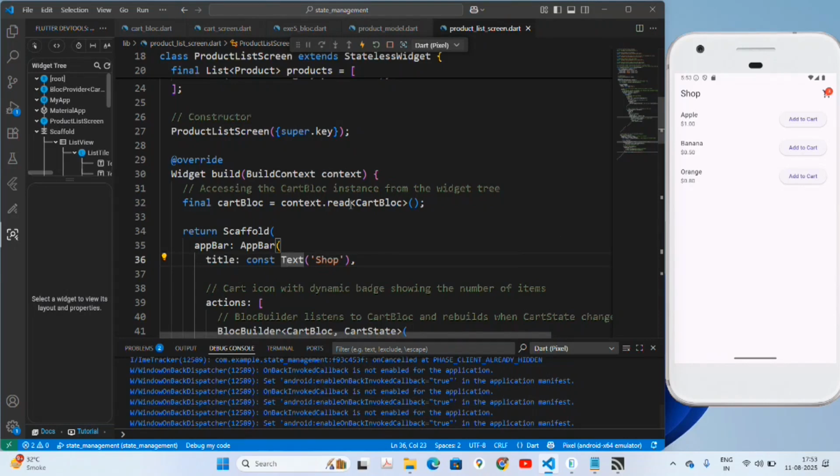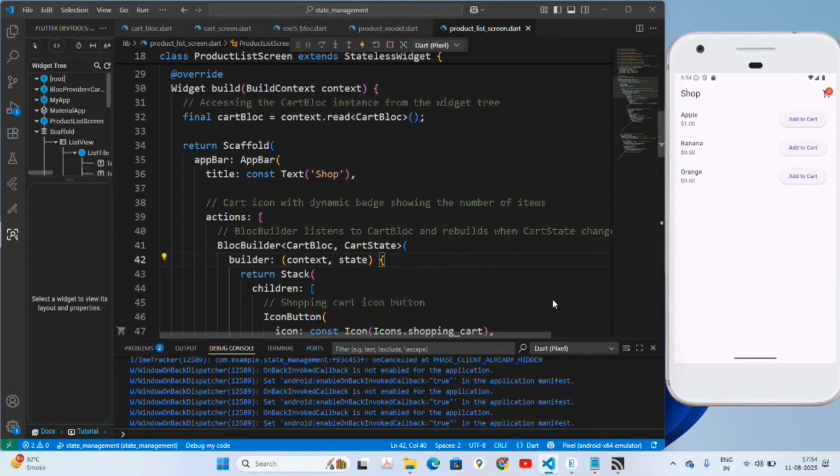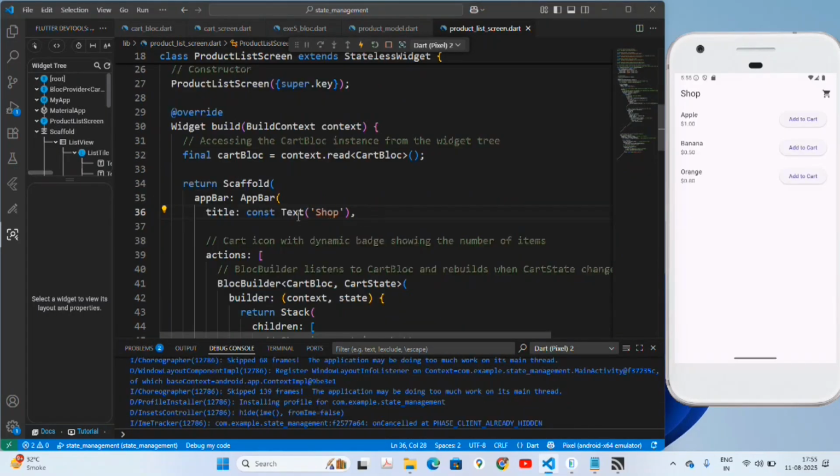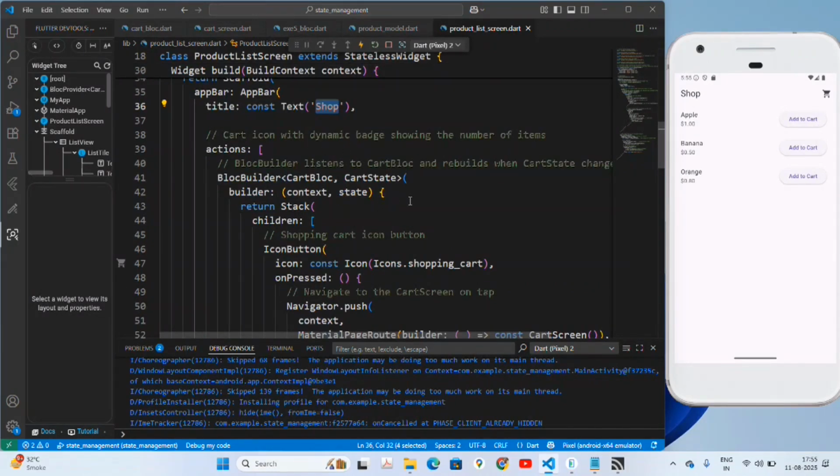Now inside build I must access the CartBloc class from the widget. So here I define a cartBloc object and here I write context.read, and inside that I must call the CartBloc instance so that we can use the CartBloc instance from the widget tree. Now inside that I return Scaffold, and inside that we have an app bar with text set to Shop, that you can see here. So here you can see my title is set to Shop. Now inside this I define a cart icon with a dynamic badge showing the number of items. So here you can see the cart icon.